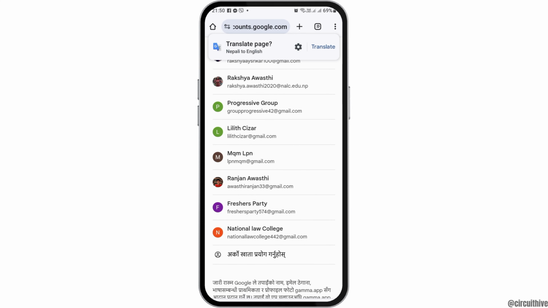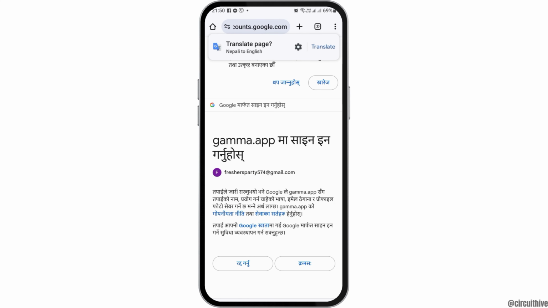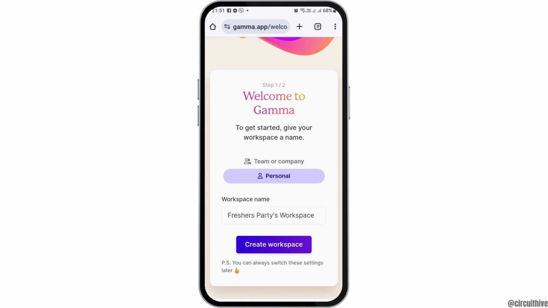Otherwise you can also type your email out there, and after that you can tap on your Gmail or Google account out there, and then go to the option of continue on the downside. Now after you go to the option of continue on the downside, it will take you to an option like this which was done, and this way now the Gamma app will be open there.